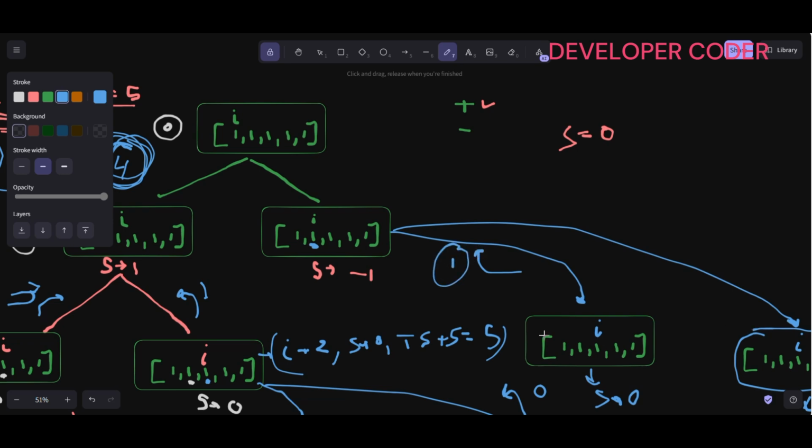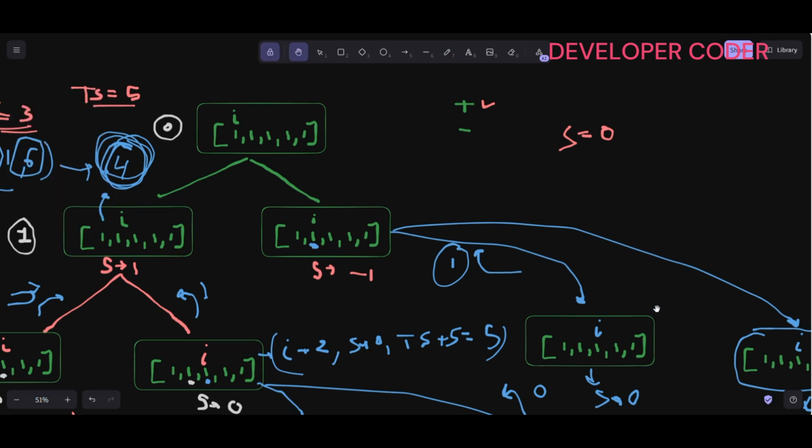Now this part we have completely solved. That is the use of memoization. We already know the result of this one. All right, now let's move to this part.